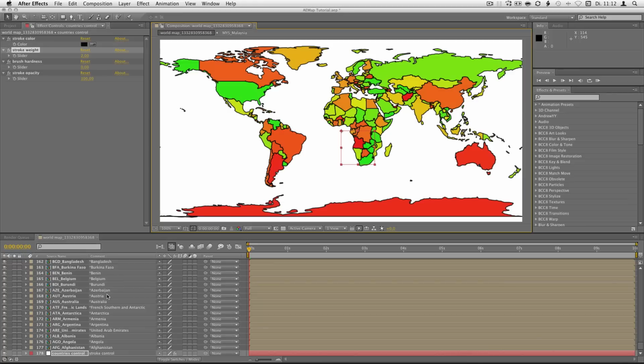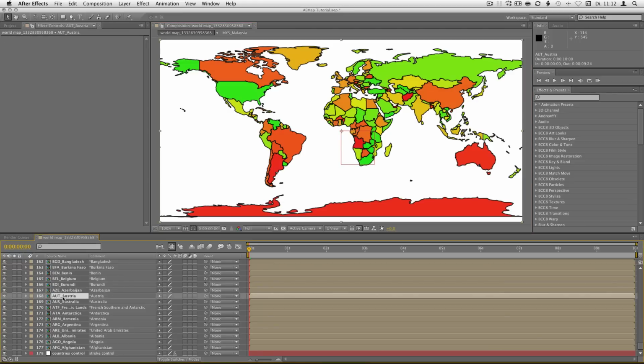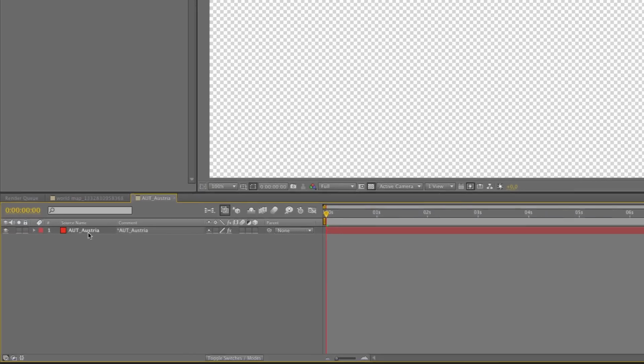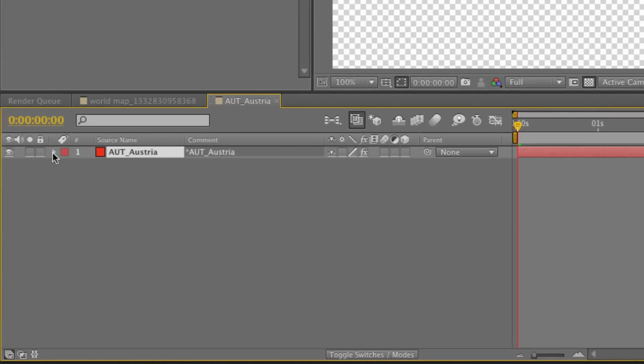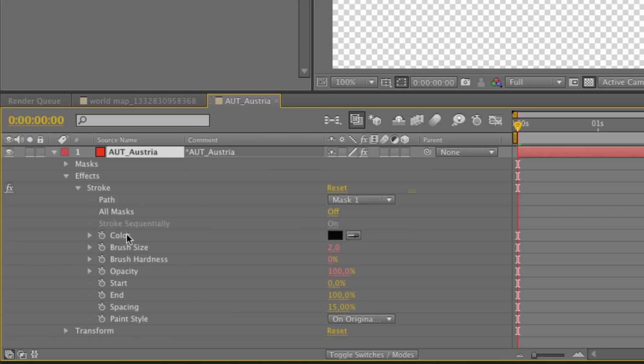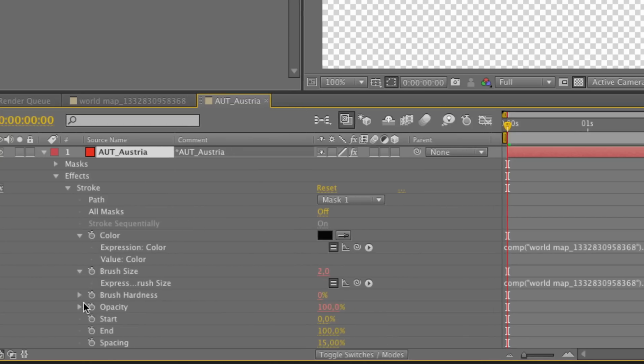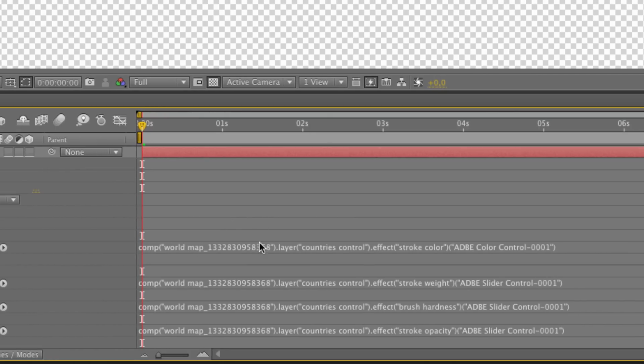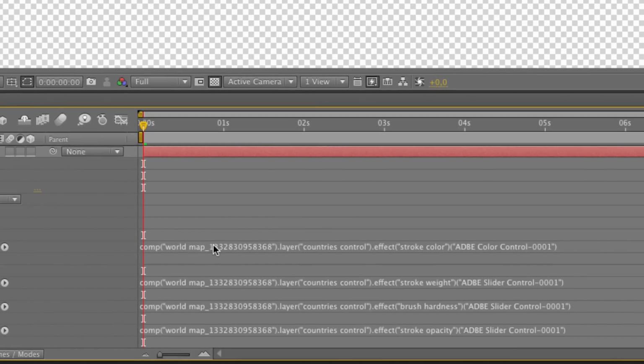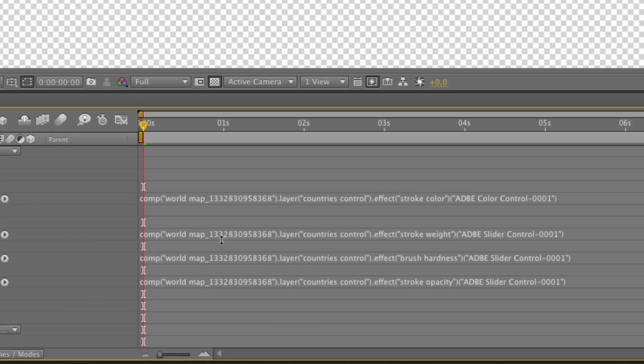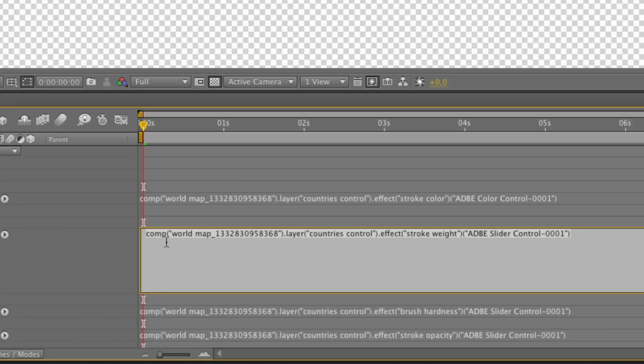Great, isn't it? The stroke, as I told you, is controlled via expressions. And it's in here. Got the effect, stroke effect. And I show you the expressions there. Exactly the same, just a difference with the color picker. First of all, I show you for the brush size, just the slider. It's linked up to the comp, world map with our timestamp. It's good to have the timestamp, as I told you.